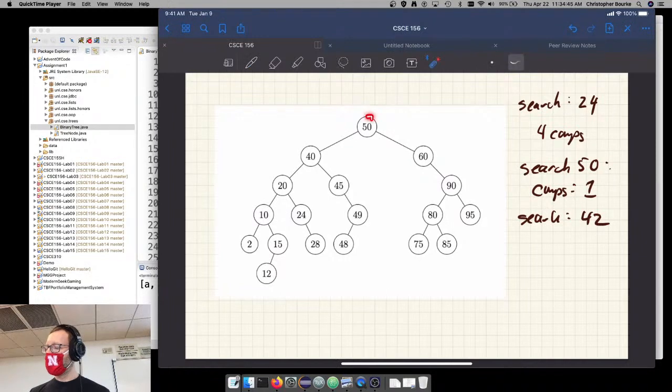Okay. Again, I'll start at 50. 42 is less than 50, so I go over here. 42 is greater than 40, so I would go over here. 42 is less than 45, so I end up over here. Oh, what happened? There is nothing there.